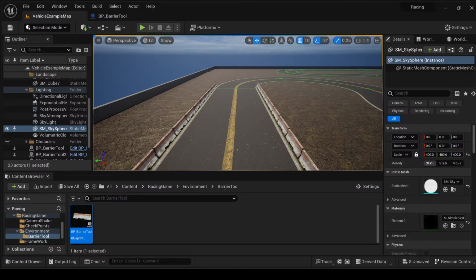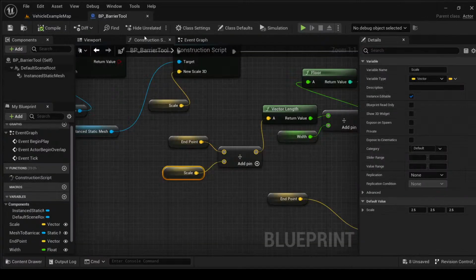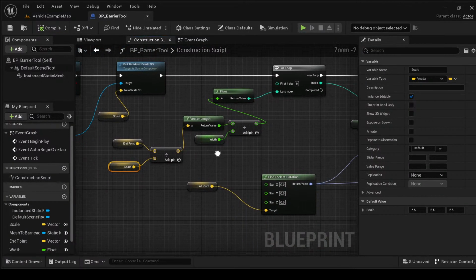To do that, here, before we multiply this width to our forward vector, I'm going to put it like this and move it to the side. What I want to do is subtract some value like this. And this issue is happening because the pivot point of my mesh is at the center. So I need to take that into account.